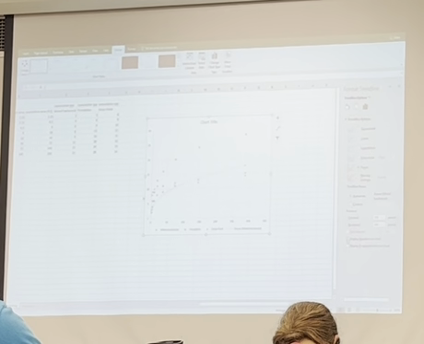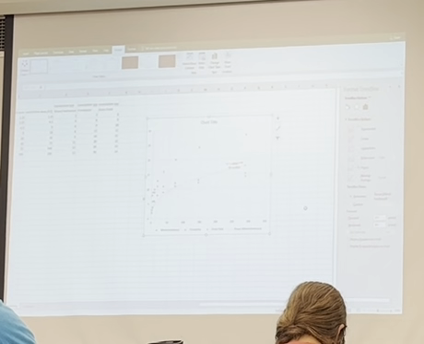Make sure for each one of these you display the equation and also display the R squared. Do any of y'all remember what the R squared value is?